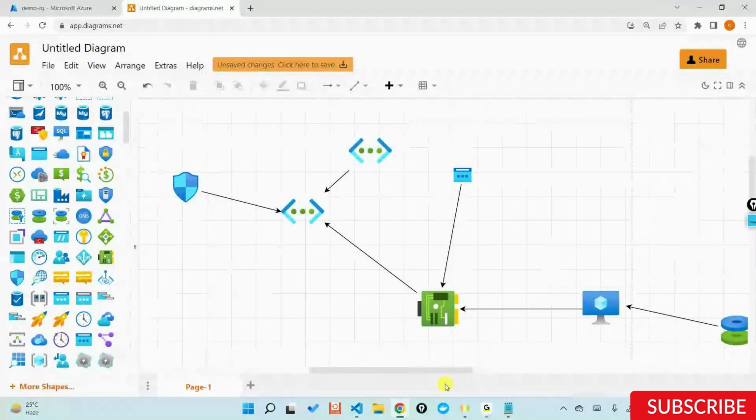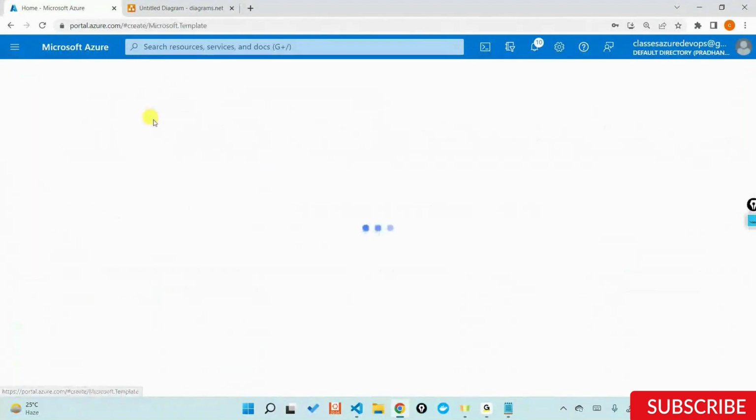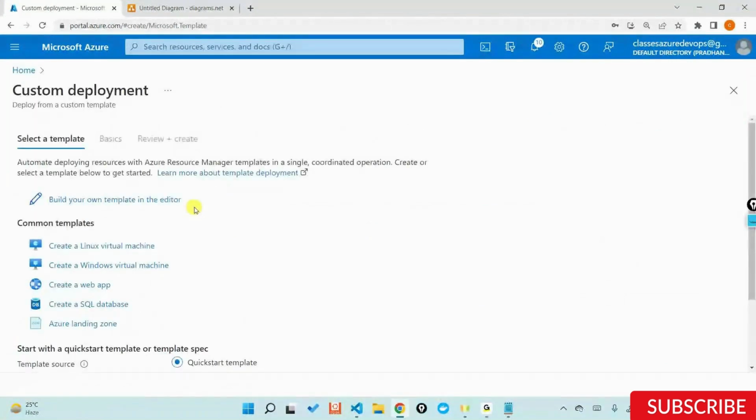Firstly, I don't want to deploy multiple ARM templates in the portal. I just want to deploy one single ARM template with multiple resources inside it. Again, if you want to deploy multiple ARM templates in one go, it's not possible. You will have to create this custom deployment multiple times to deploy multiple ARM templates.